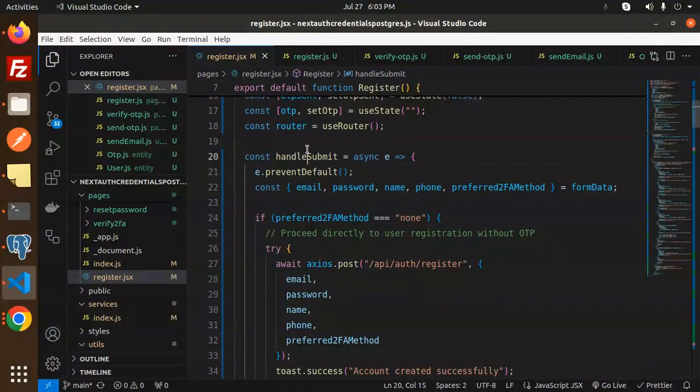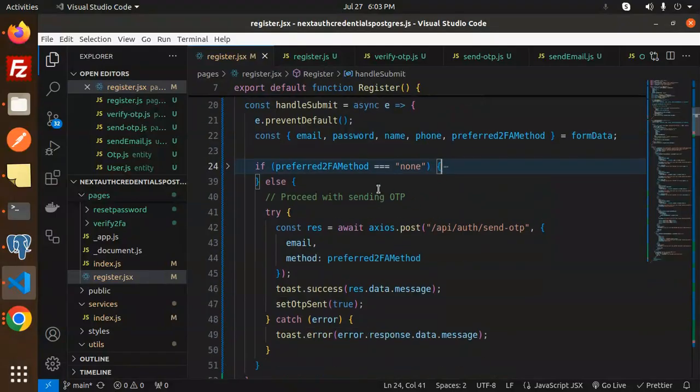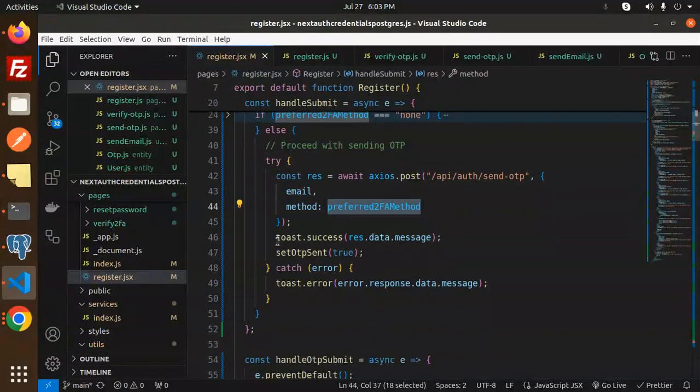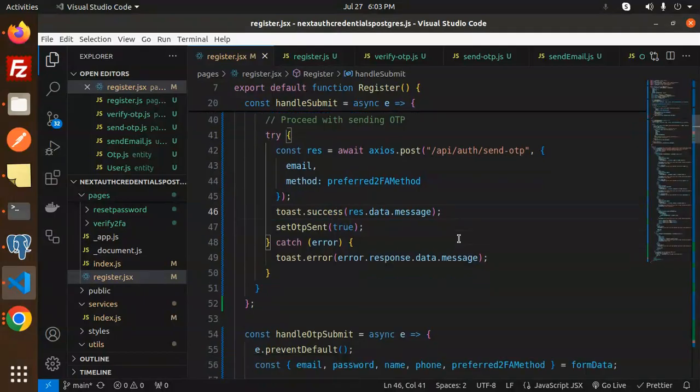Whenever I click on the submit button during registration, we require email, password, name, phone, and preferred method in the form data state, right? If the preferred method is none, currently I'm not looking into the none method. Else if there is another method, then we require the send OTP method, and we have to send the method, whether it's email or phone. Then it will say that the OTP was sent successfully, right?